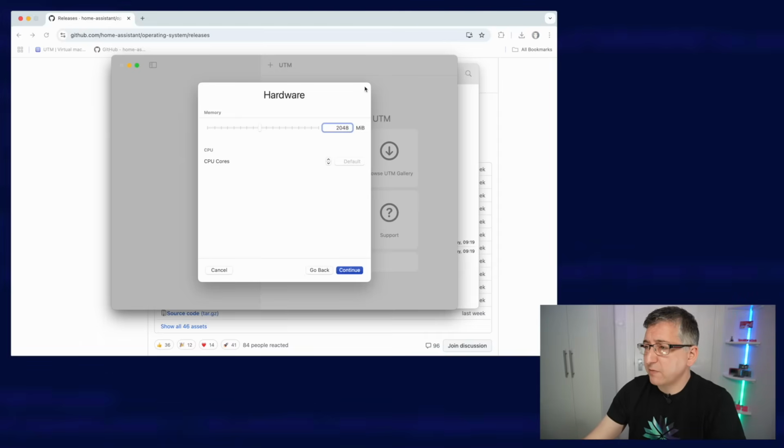Now for the memory, you can get away with 2 gig of RAM, which would be 2048. I think the default there was 4 gig of RAM. That would be fine as well. It all depends on what you're planning on doing, but I wouldn't recommend going any less than 2 gigabytes. For CPU cores, give it 2 and then click on continue.